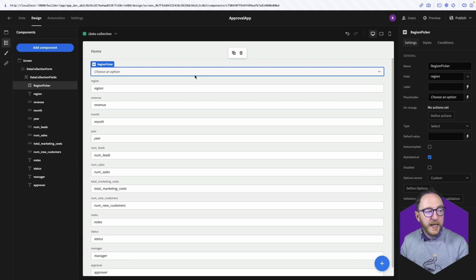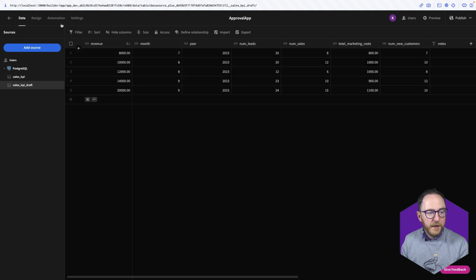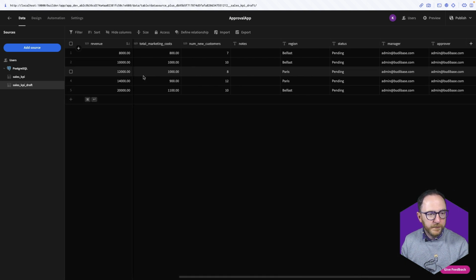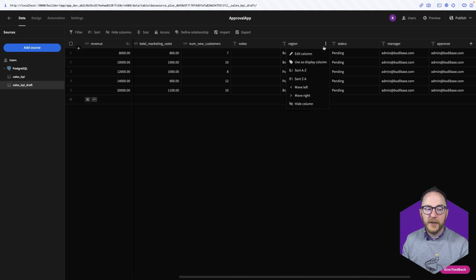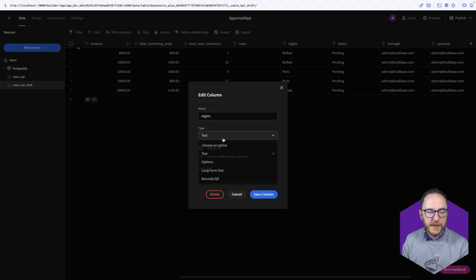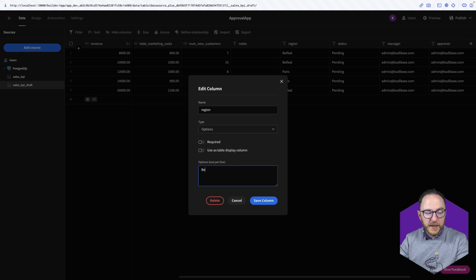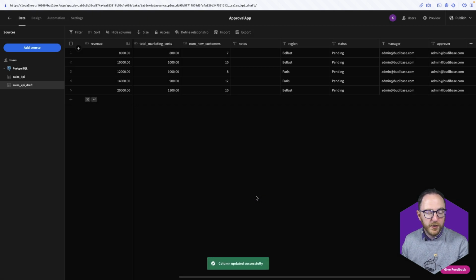The second way is back in my data tab, if I go to region, and hit the three dots here, edit column, and change this from text to options. I can add the options in here. So Belfast, Paris, London, and Chicago. And I'll save those columns.